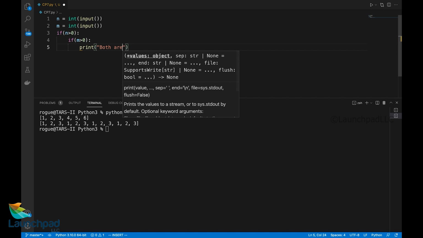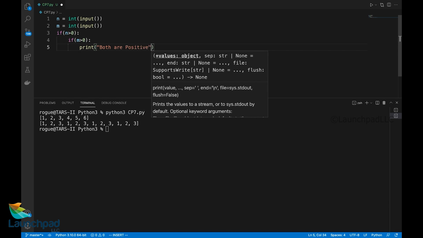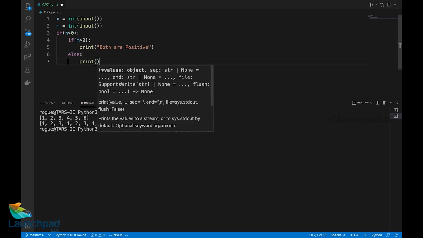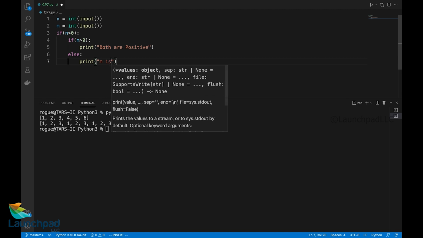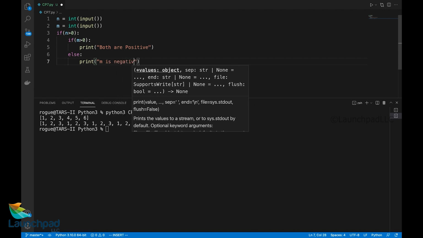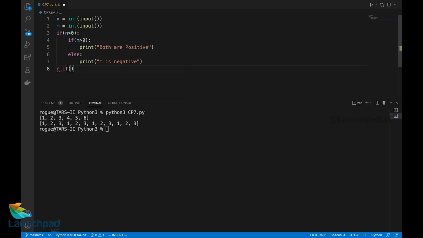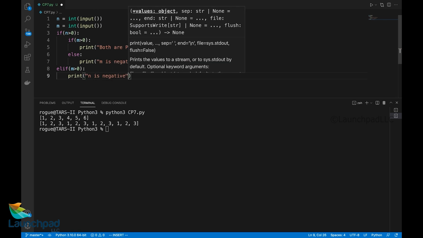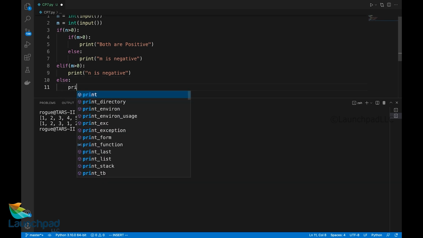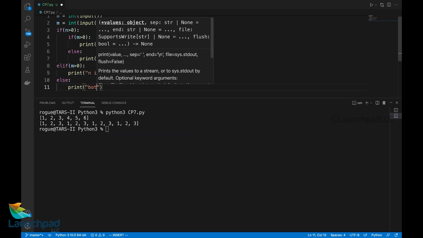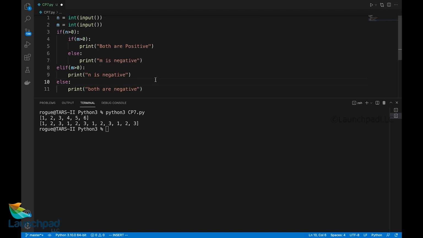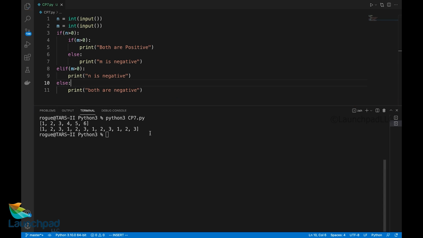print both are positive. Else print m is negative. If m greater than 0, print n is negative. Else print both are negative. This is how, in short, I can connect all these statements.